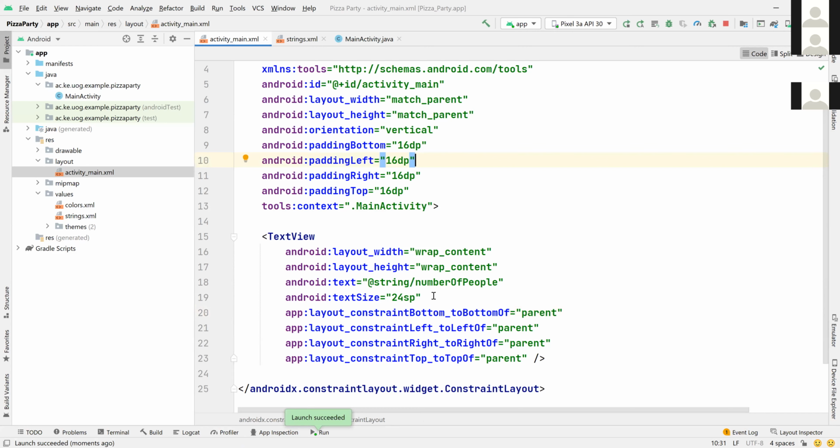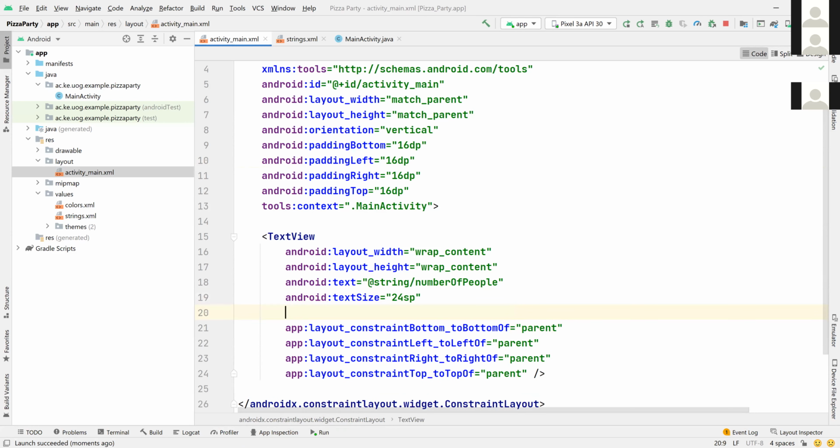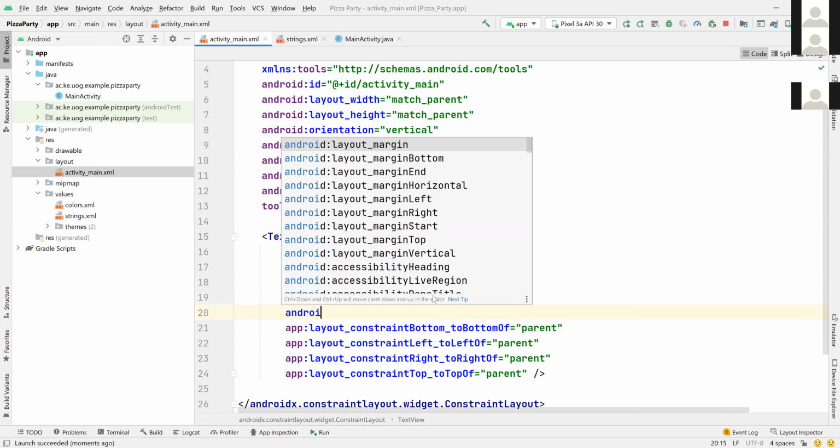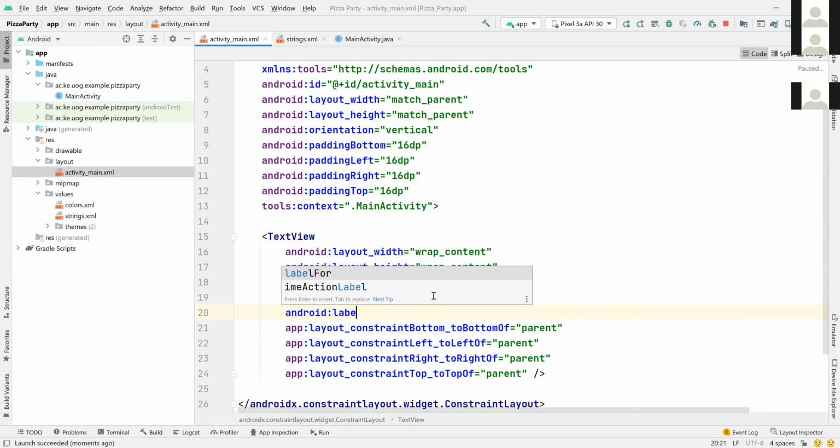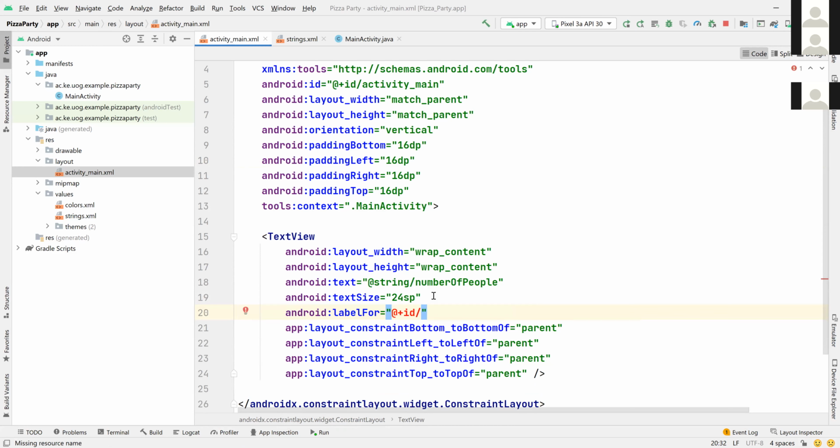Then for the text view, I also want us to have another property, which is the Android label. android:id, and we give it an ID as num_attend_edit_text.